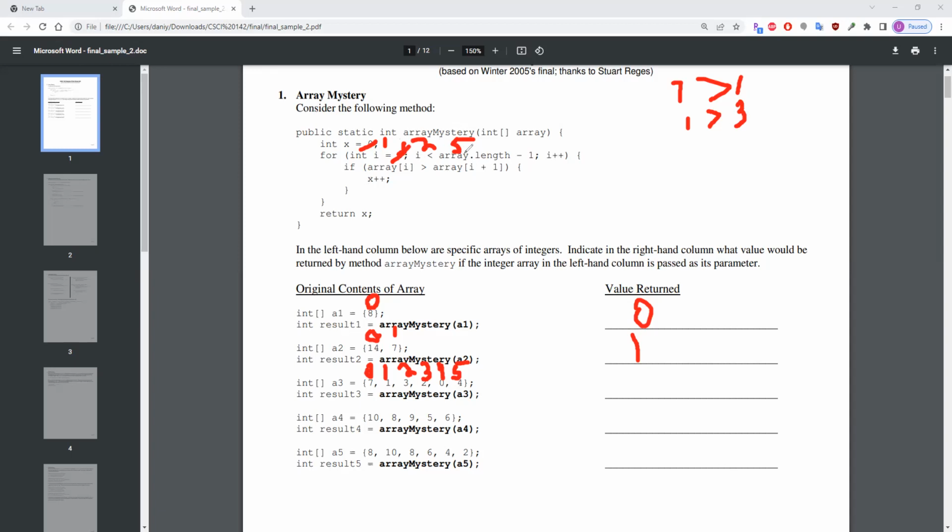Is 2 less than 5? Yes, you go inside, you have array of i, which is 2. We have at index 2, it's 3. Is 3 greater than 2 plus 1, 3? So it means what we have at index 3 is 2. Index 3 is holding 2. Is 3 greater than 2? Yes, 3 is greater than 2. It means X plus plus, X is now 2. i plus plus, i is now 3. Is 3 less than 5? Yes, 3 is less than 5.